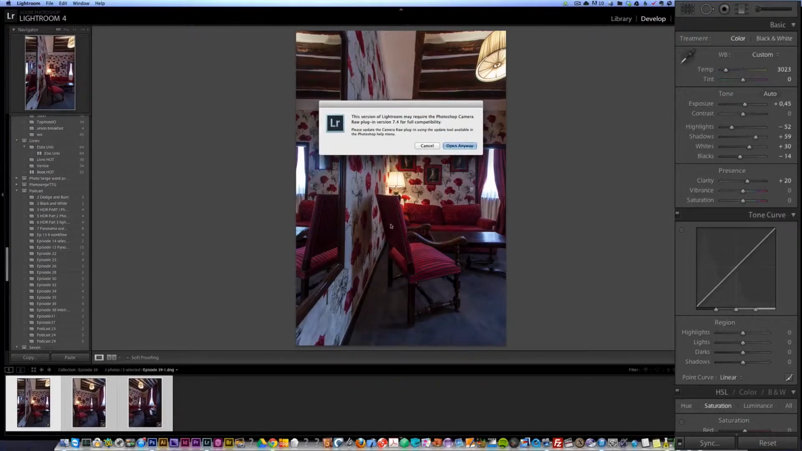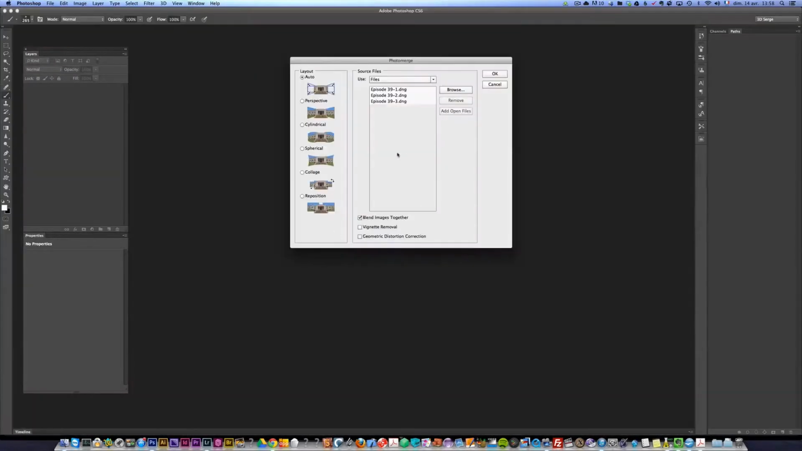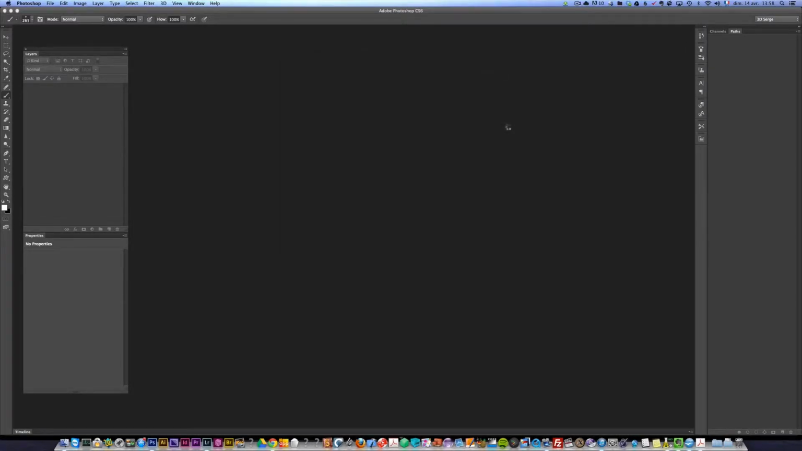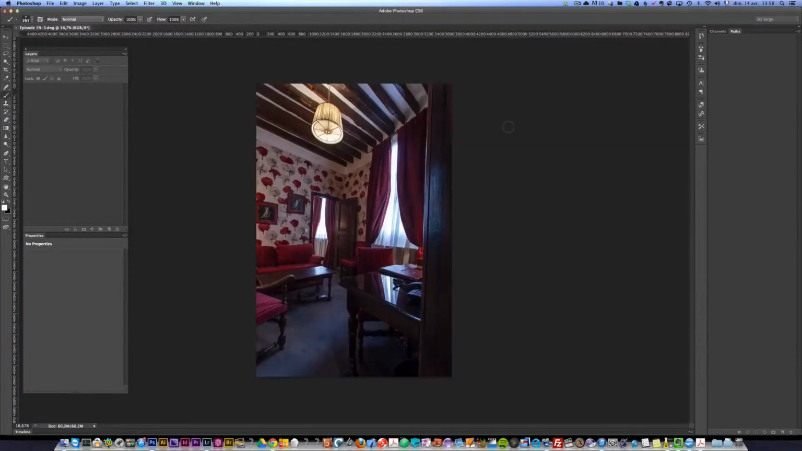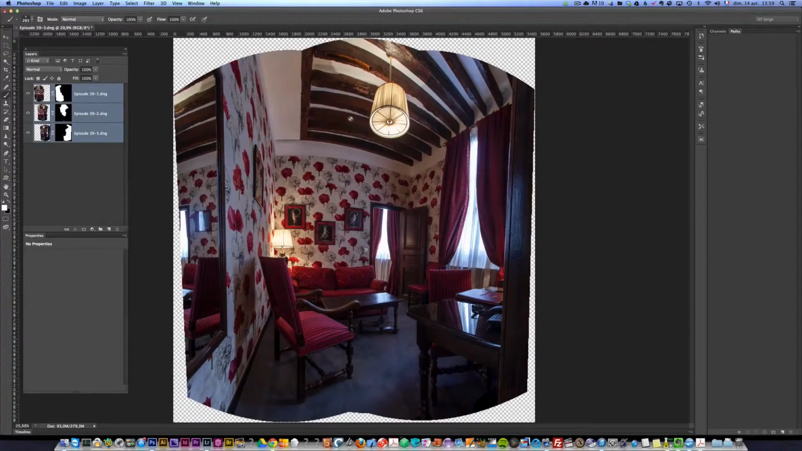So it's going to open up Photoshop, and I just make sure blend images together is on, auto is perfect, click OK. And it's going to create a panorama with all 3 photos. So I'm going to put this on pause for a second. This way it's merged. Now once it's merged and we are in Photoshop, we need to do some other stuff.